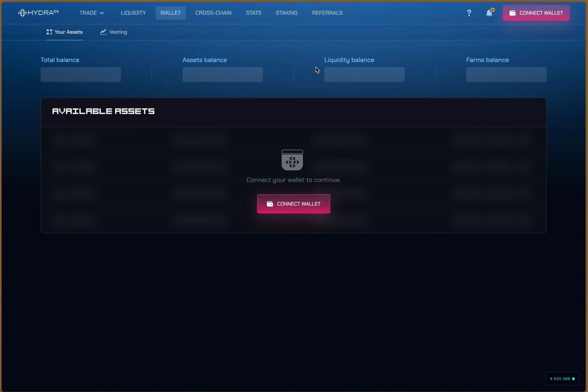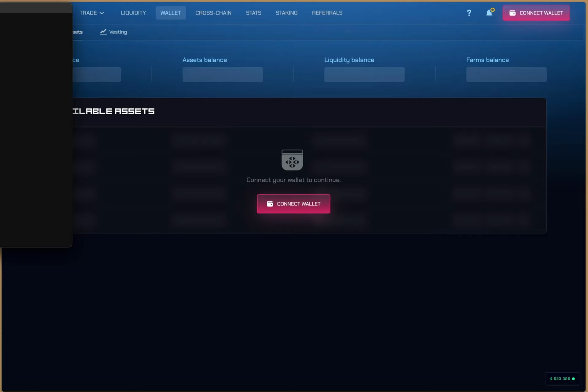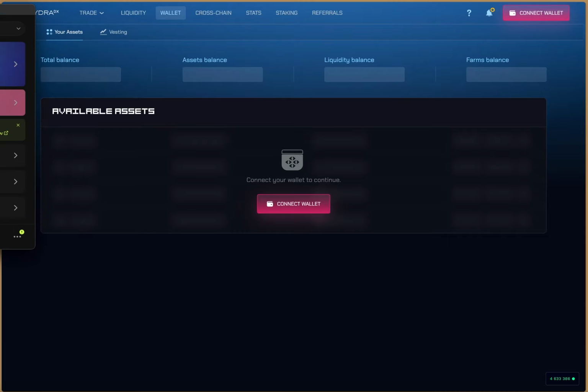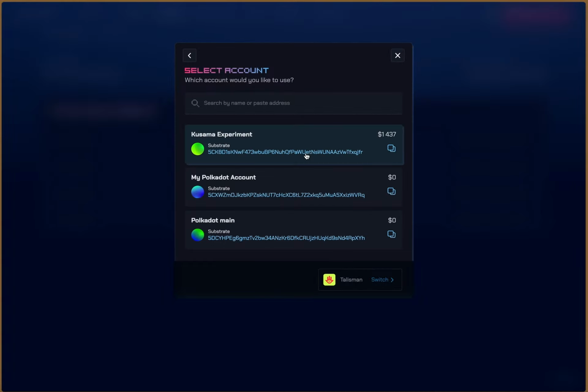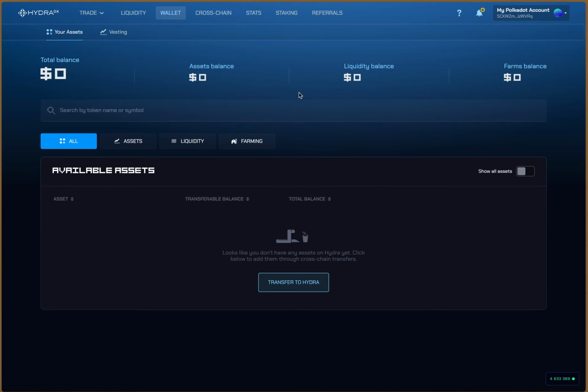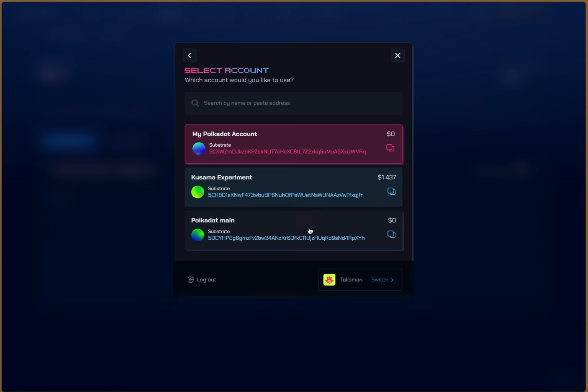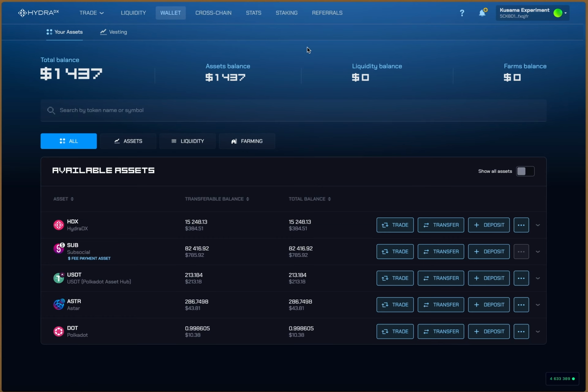I'm gonna assume I need to go to Talisman and then connect to this app, I suppose. So I'm going to connect my Polkadot account and my Polkadot main and see if that works. So now if I connect the wallet, Talisman, yep, now we have multiple accounts here. But all of these other ones are showing a balance of 0, which is kind of weird because I'm pretty sure I had some assets. Well, let's focus on the Kusama experiment one for now.